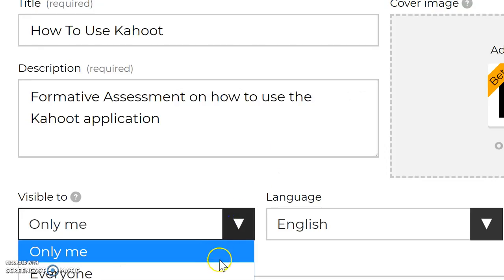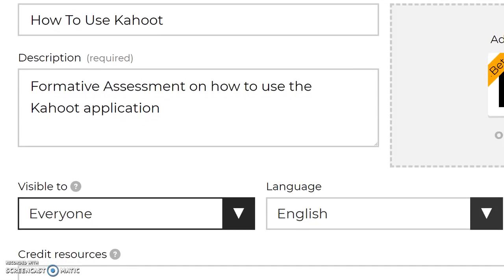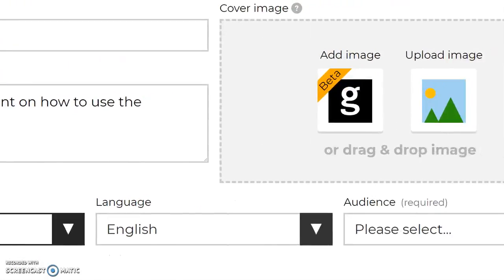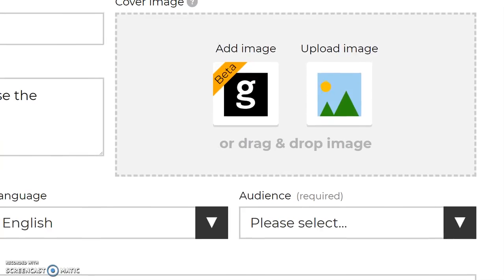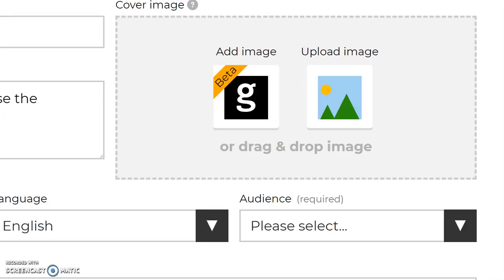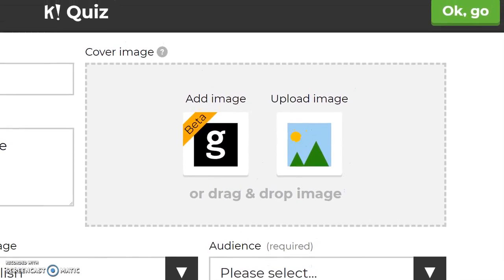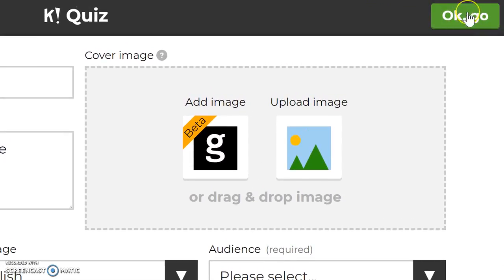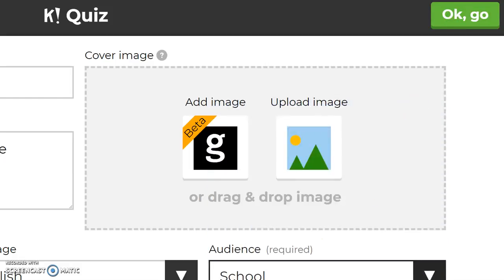You're going to want to make sure it's visible to everyone, because if it's only visible to you, your students are going to be a little frustrated with you. Over to the right, you can upload an image. I tend to not do that, but it's up to you. I teach high school students, so a visual isn't always necessary, but some kids I'm sure would enjoy that. Up here in the far right-hand corner, once I've filled out all of my information, I'll click OK, go. The last thing I'll need to do here is click that the audience is a school.